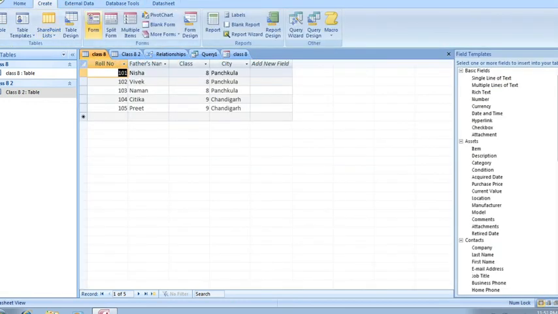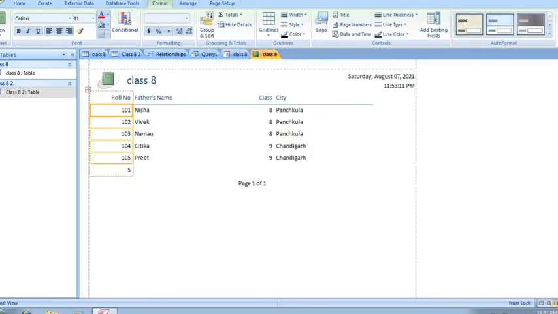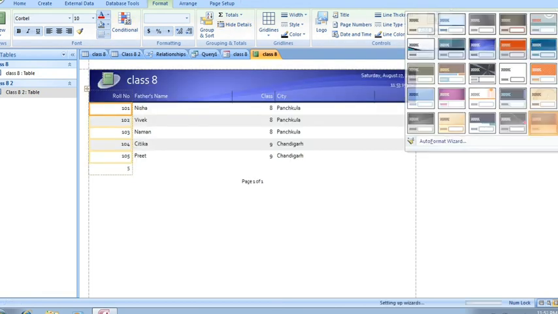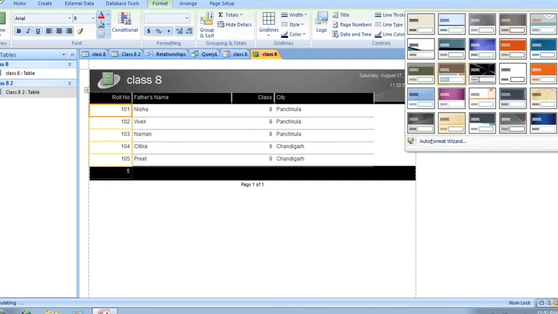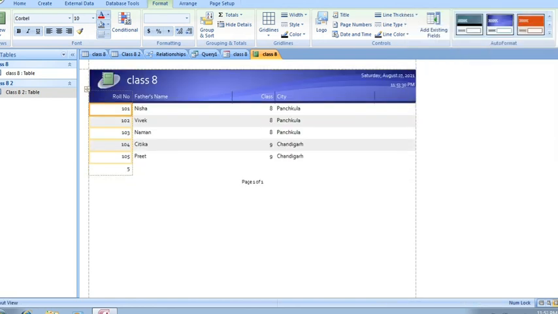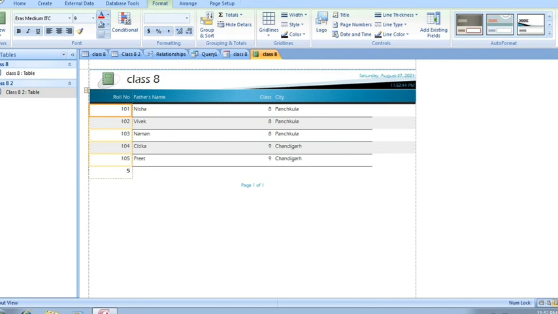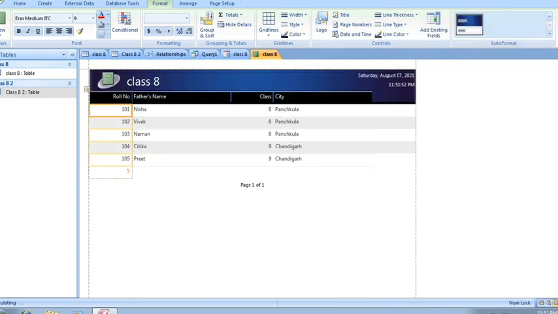Now move ahead to the next one, that is the report. Report is also there in the create tab. Then see, this is the report. A report is created with the help of the report option. In the same way, you can change the report format with this format. See, different formats are here. Once you have set all the formatting, if you want to take the printout, how can you take it? You have to go to the file tab. There is an option to print.